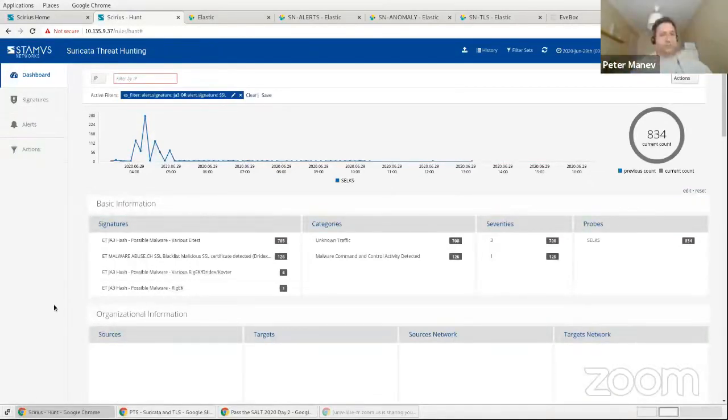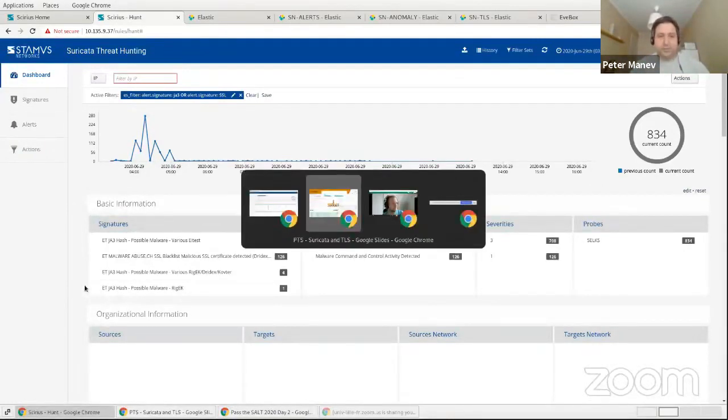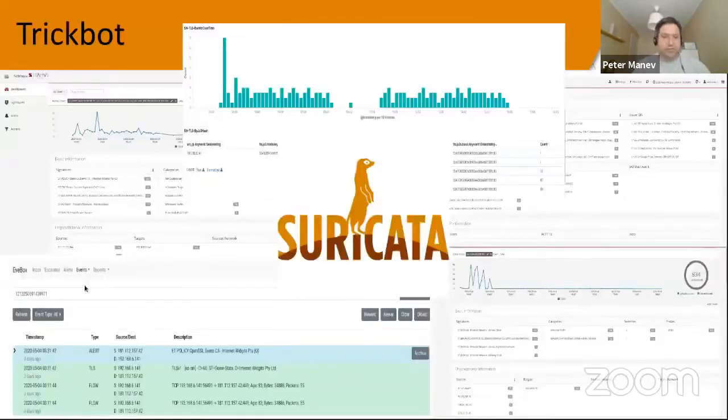Yeah, the combination of those is really powerful, regular traditional logs plus the alerts together. I think it's really cool. I'm going to switch back to our slides here.